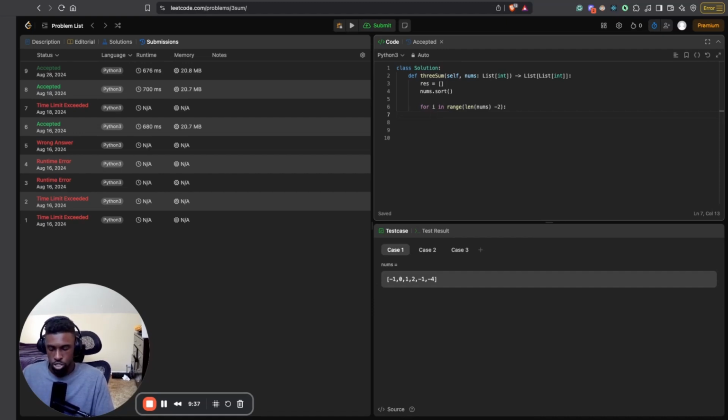So the first thing we need to do is check to see if i is greater than 0. And if i is greater than 0, and nums at i is equal to nums at i minus 1, then we want to continue, right? I just want to go past this loop.